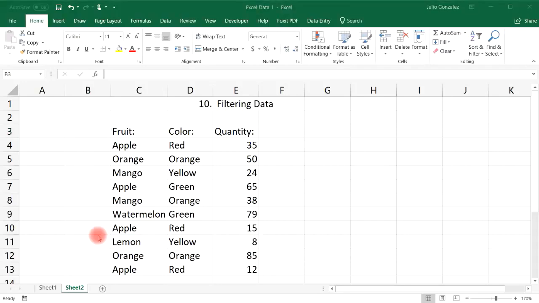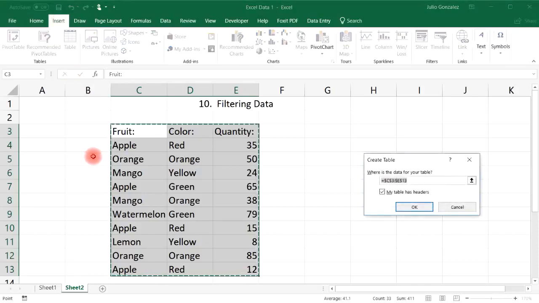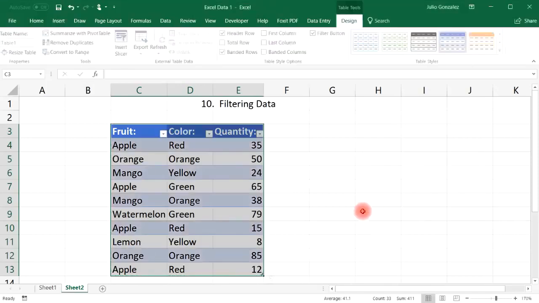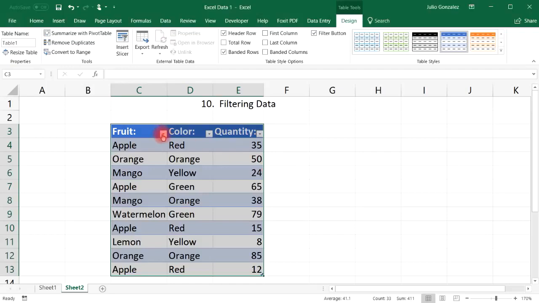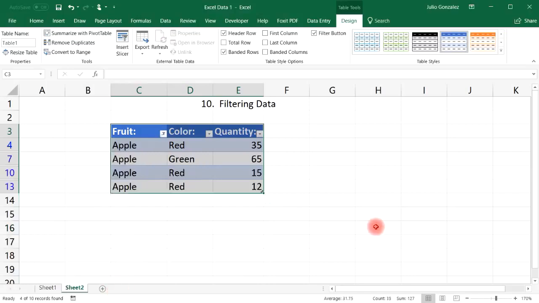Number 10, filtering data. One way I like to do this is I like to turn this into a table. So let's select those 3 columns and then go to Insert, Table. My table has headers, so let's make sure that's checked and then press OK. So notice that these drop-down cells appear. So in this case, I can deselect everything, and let's say I want to filter out everything except apples. So once I select that, all of the apples will be shown.